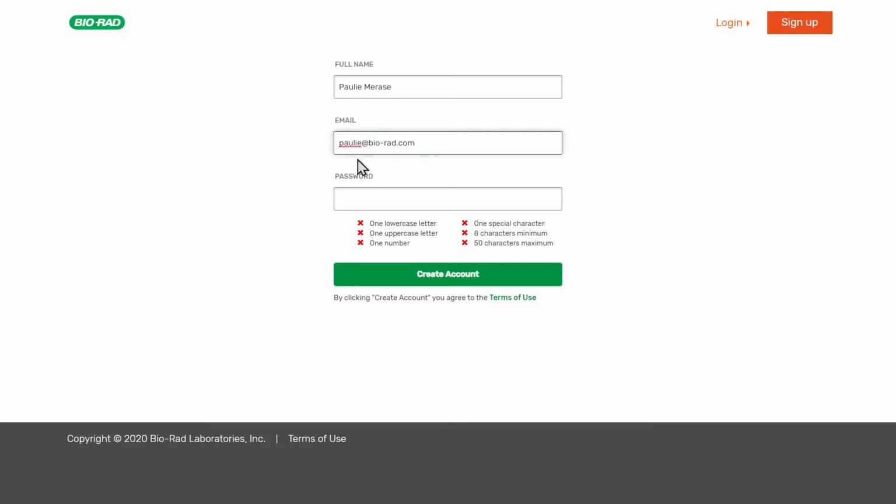Next, enter the password that you wish to use for the account. The BR.io cloud platform requires the use of a strong password that must be at least 8 characters long and include a lower and uppercase letter, number, and special character. Don't worry, there is a password validator to help guide you in choosing a strong password. The check marks will indicate whether your password meets the criteria.